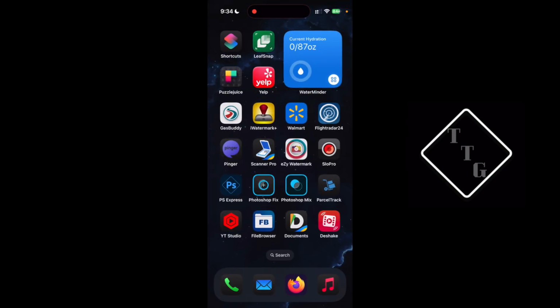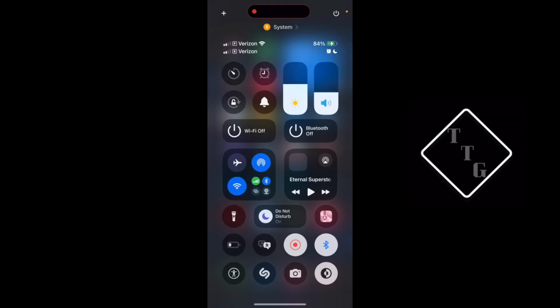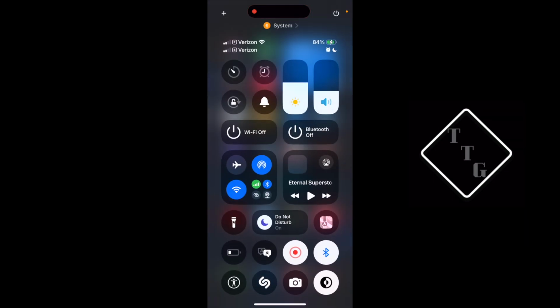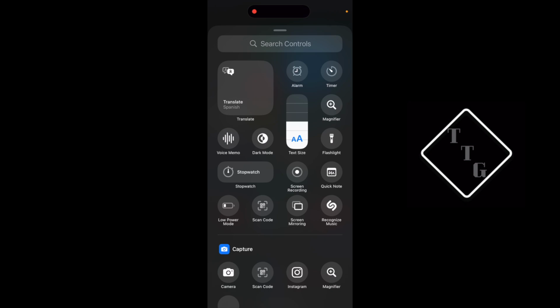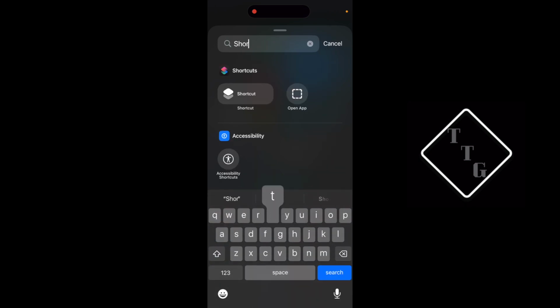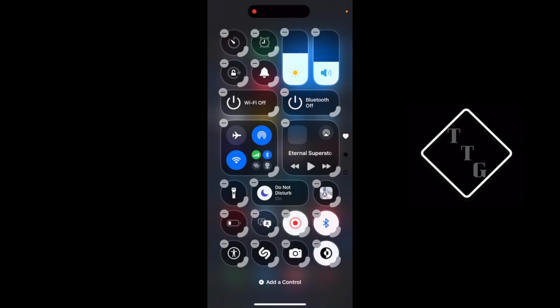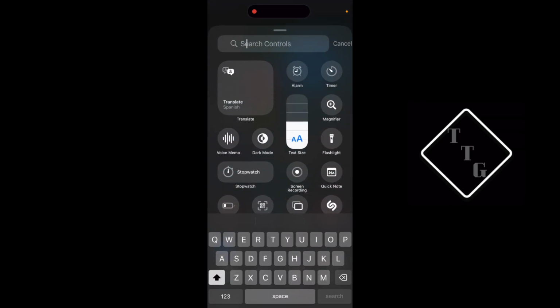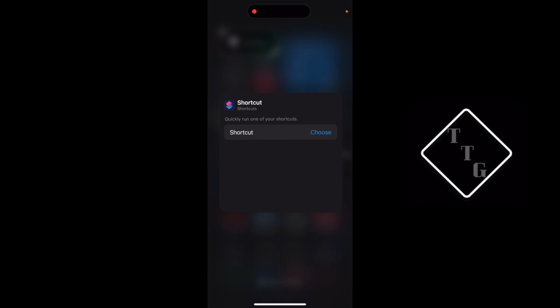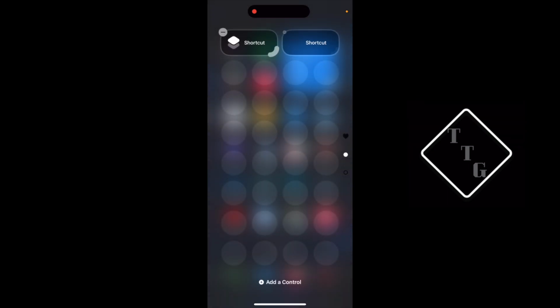So now, to add that to the Control Center, jump over into the Control Center, and we're going to go down here. I'm going to go to a new page, and at the bottom hit Add a Control, and then up here let's search for shortcuts. There we go. We want to add this right here where it says Shortcut. Tap on that, and it adds a shortcut. Then let's go back in and grab a second one for the other toggle. Okay, so we have two blank shortcut options.